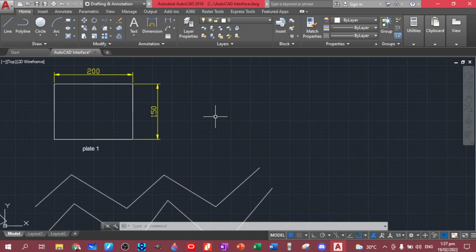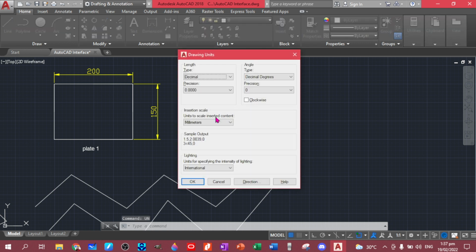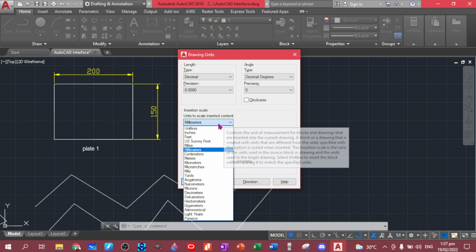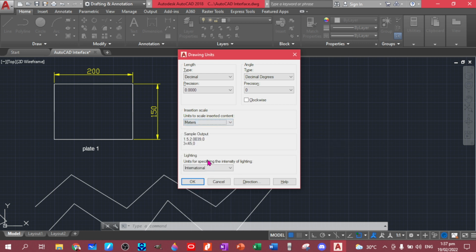Oh, before you draw, by the way, you should be careful with your units. You should be able to know what units you are using. So for you to know that, you can just go to UN, units. See, you can see here, we're in millimeters. So let's go to meters. So you have that one. That's going to be the output of your decimal. Let's have the precision to 2 decimal places. And then set that to OK.